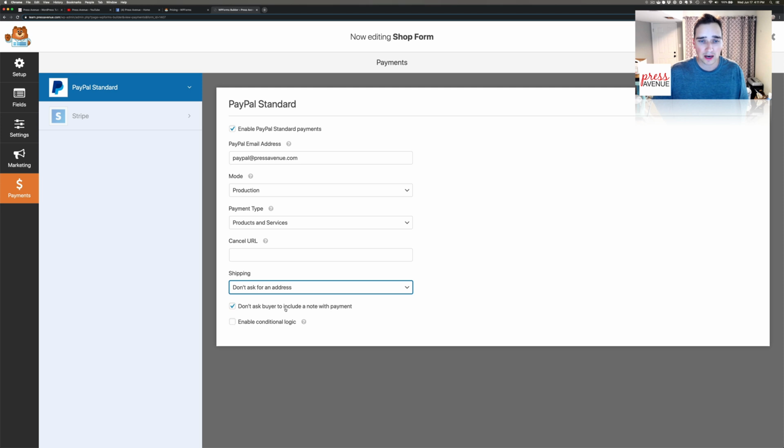And then don't ask buyer to include a note with the payment. So if you remember, we had a comment form on the form itself. I actually always turn this off because people leave notes in PayPal, and then you might miss that because it's just another thing. So I keep it consolidated all into the WP Forms form that we created. And then conditional logic is, you know, maybe they say, I want to pay upon pickup, then they can choose not to pay now.